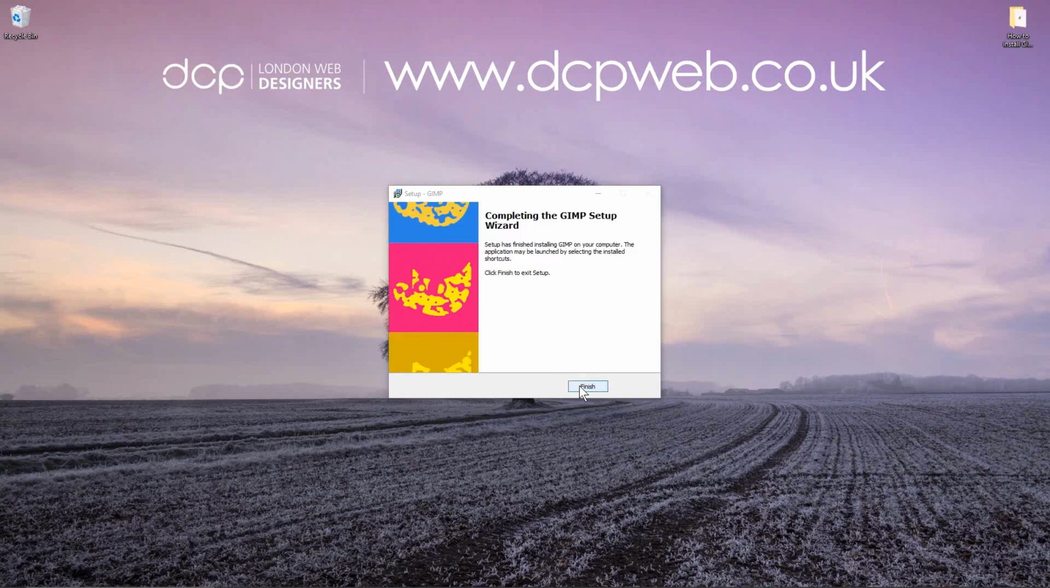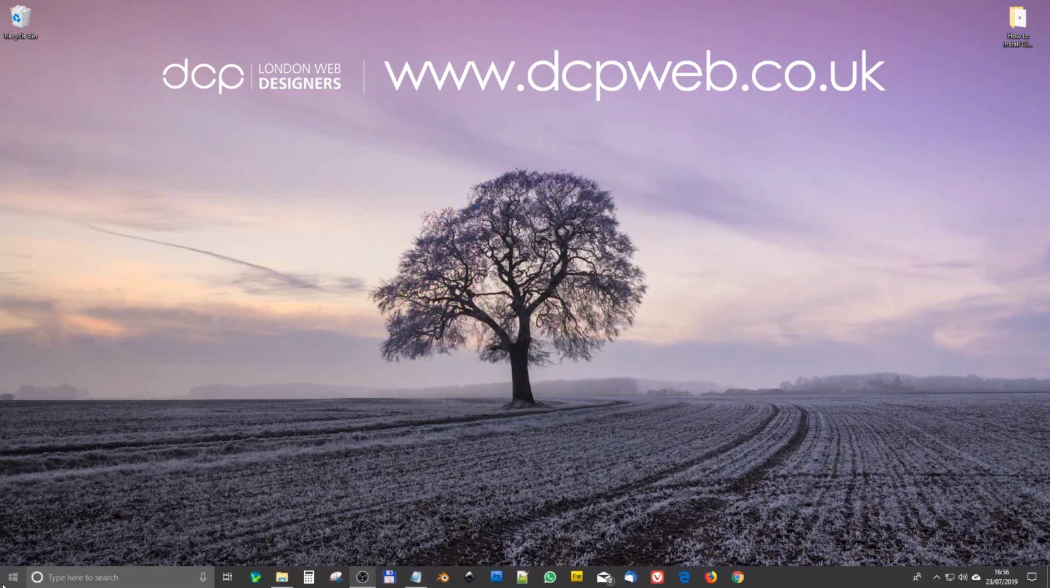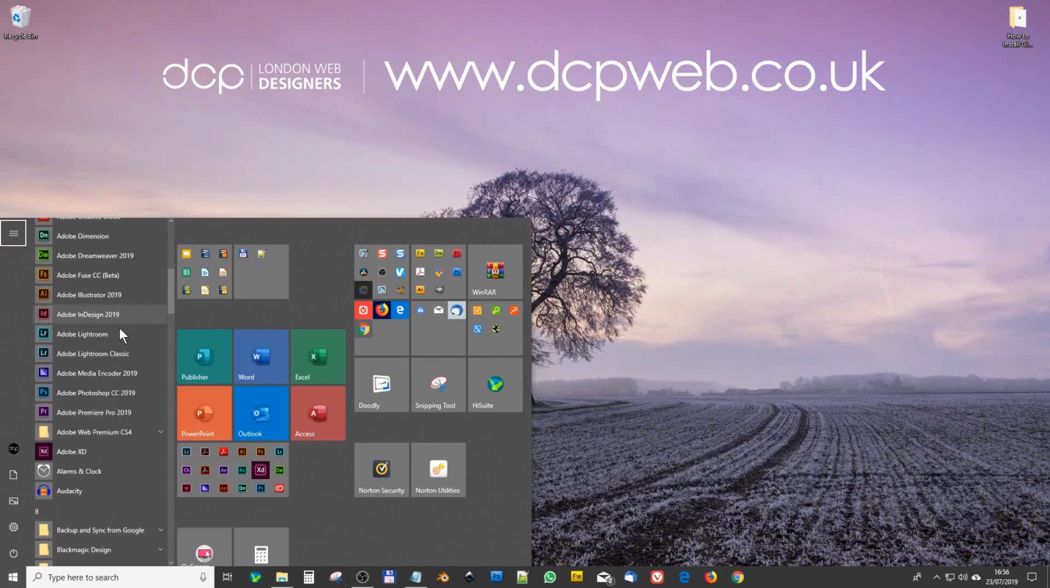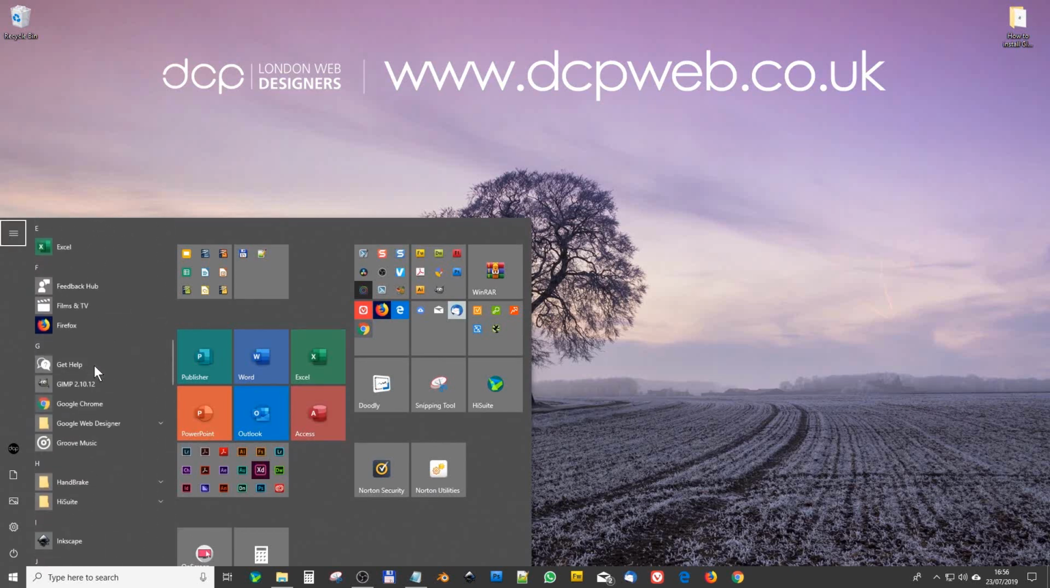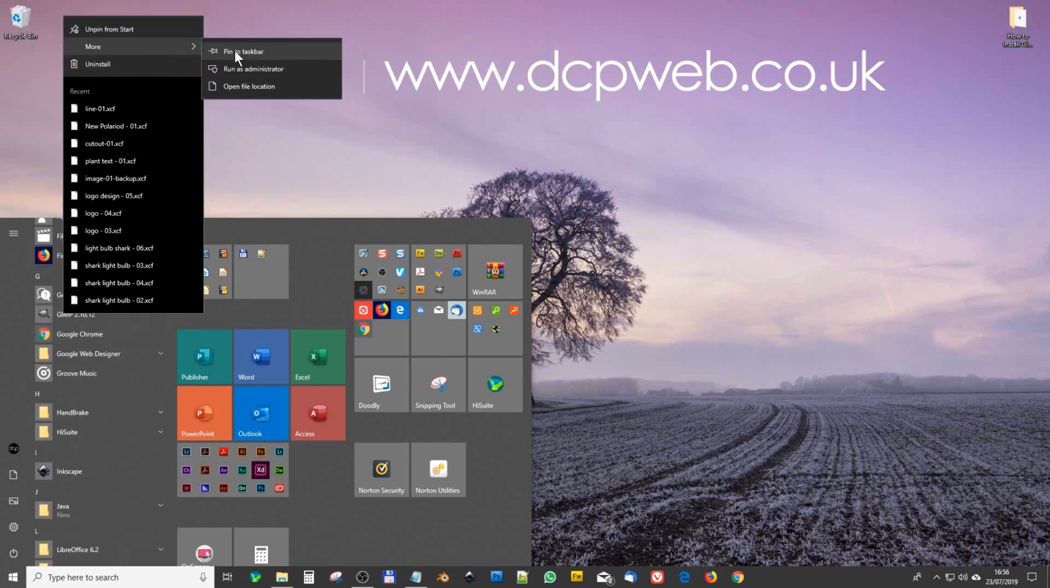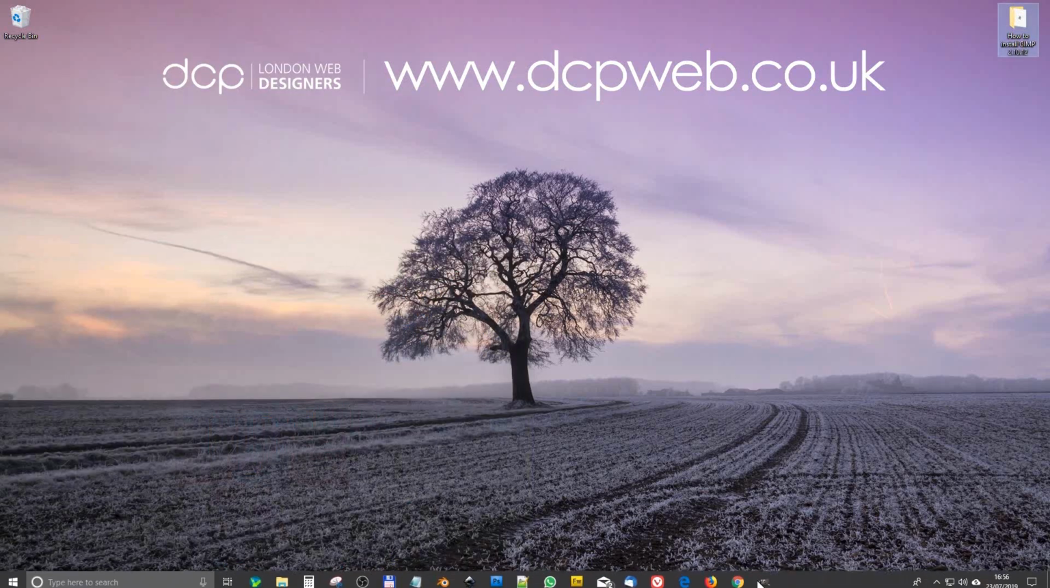Okay, that's finished installing. Let's go ahead and click the finish button here, and now the software is fully installed. We can now go to our task menu here and we will look for GIMP. So let's look for G's. That's here, that's GIMP. So I'm going to right click on it, go to more and pin it to my taskbar. So I'll pin it to the taskbar here.